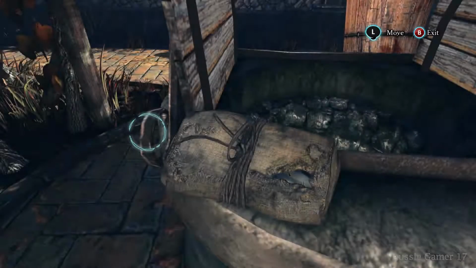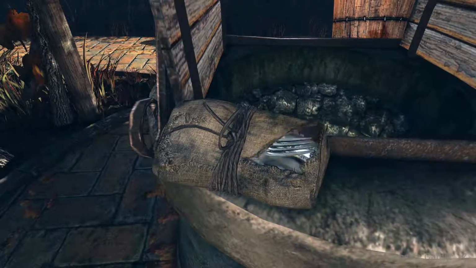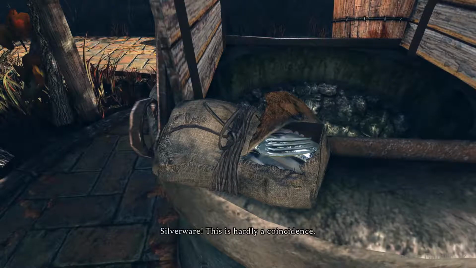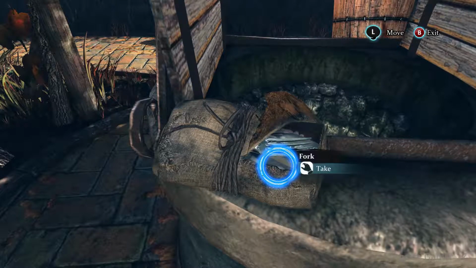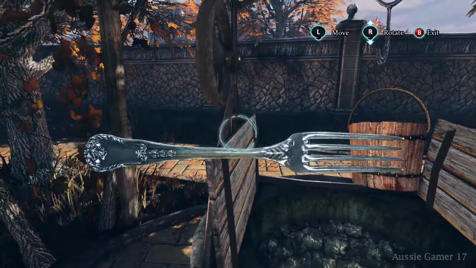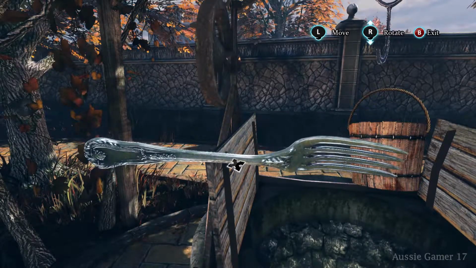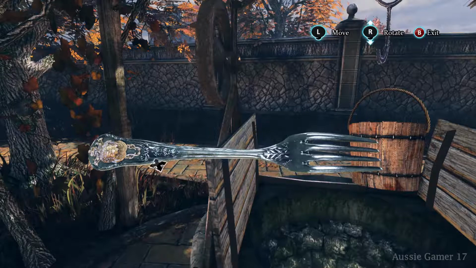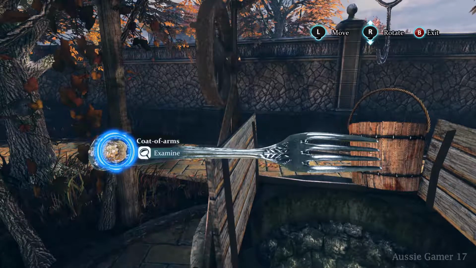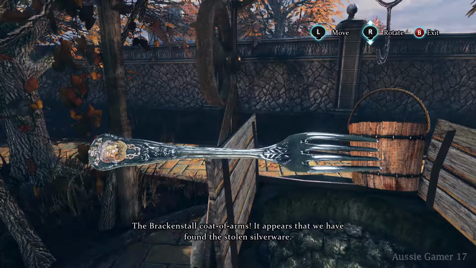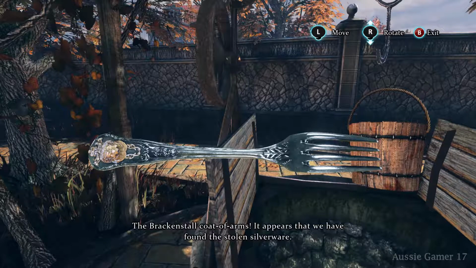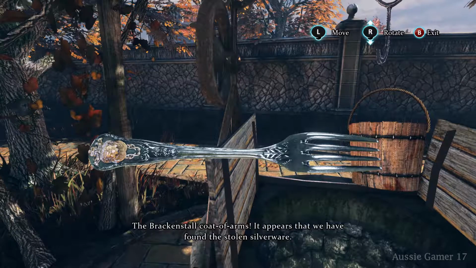And there we go, we've got something there. And we want to open the bag. Silverware. This is hardly a coincidence. Yeah, I wonder where that's from. Grab out the fork. Then what you want to do is rotate it over, up or down on the right stick, and examine the coat of arms. The Brackenstall coat of arms. It appears that we have found the stolen silverware.